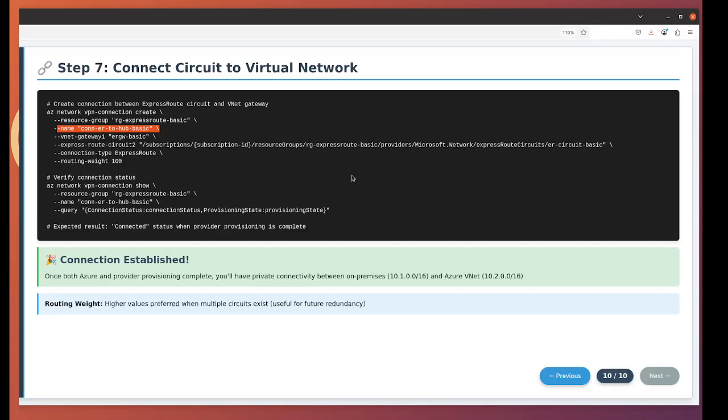The routing weight of 100 becomes important when you have multiple ExpressRoute circuits. Higher weights are preferred, so if you add a secondary circuit later, you might give it weight 50 for backup purposes. Once this connection is established and your provider completes their provisioning, you will have end-to-end connectivity between your on-premises network and Azure virtual machines using private IP addresses. The connection typically shows as connected within minutes of both sides being properly configured. If it stays in the connecting state, usually the issue is on the provider side or with BGP configuration.